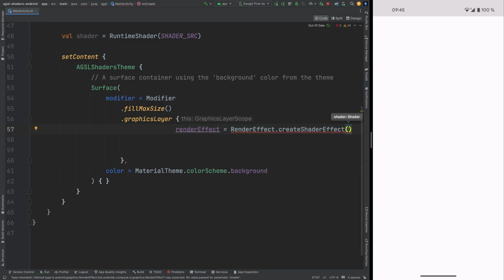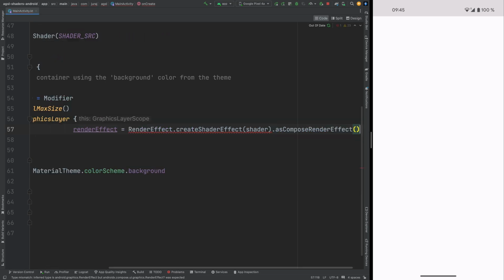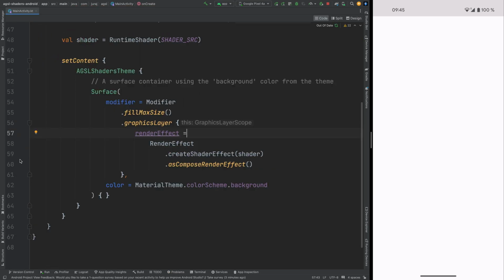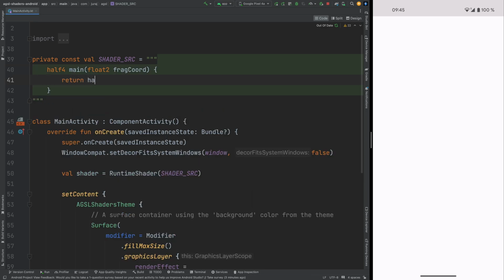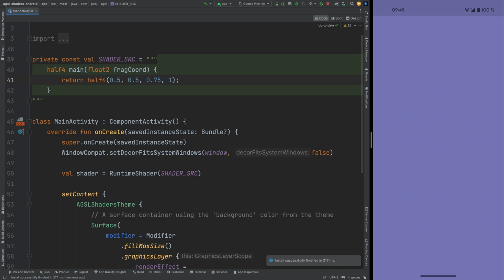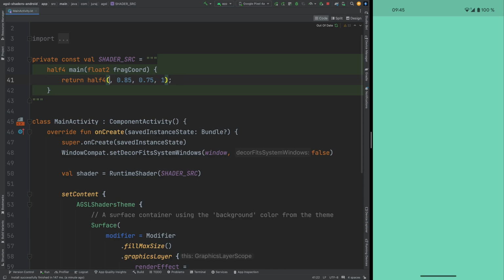Then I apply the shader as a render effect to the graphic layer modifier of the whole surface area. Since the runtime shader is defined, Android Studio can recognize that the shader source is not just a simple text, but AGSL code, and provides me with nice syntax highlighting. I write the same simple one color shader as before, and after rebuilding the app, you can see the result on the device. I can change the color or even use fragment coordinates to create a beautiful color gradient.